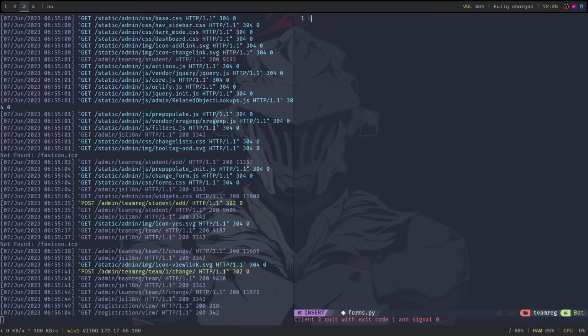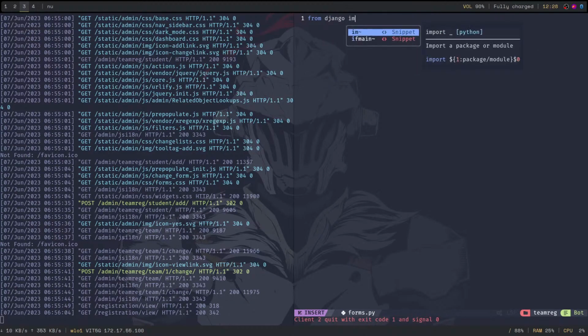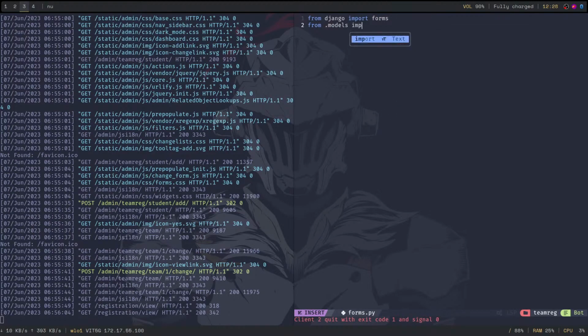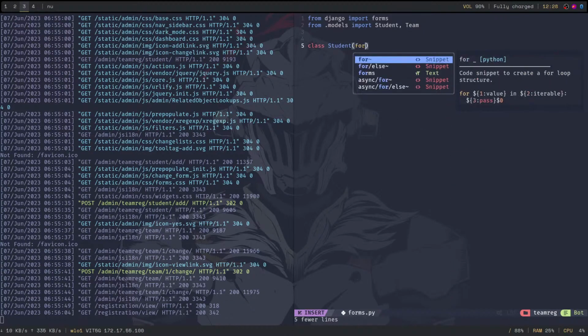Okay, let's do student. From django import forms, from .models import, for now we just need Student and Team. Okay, student form.